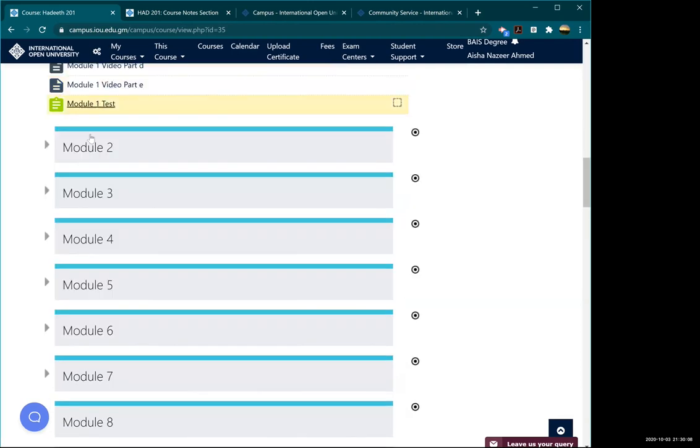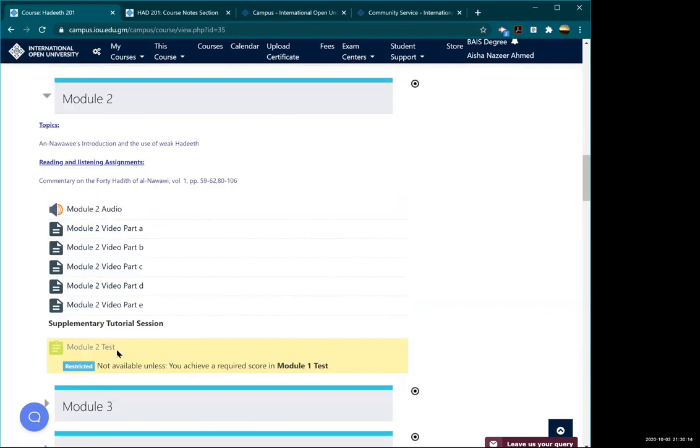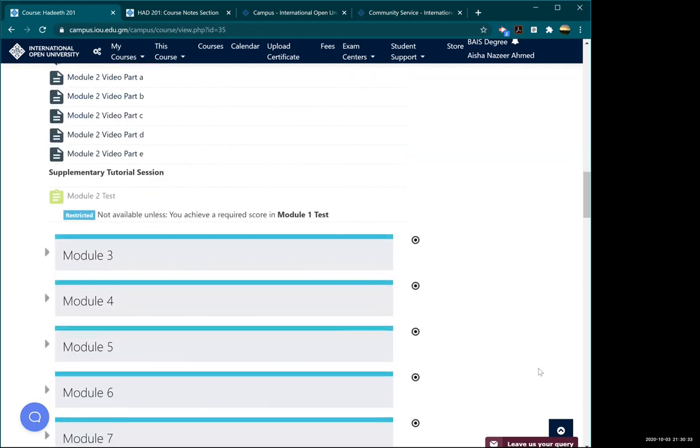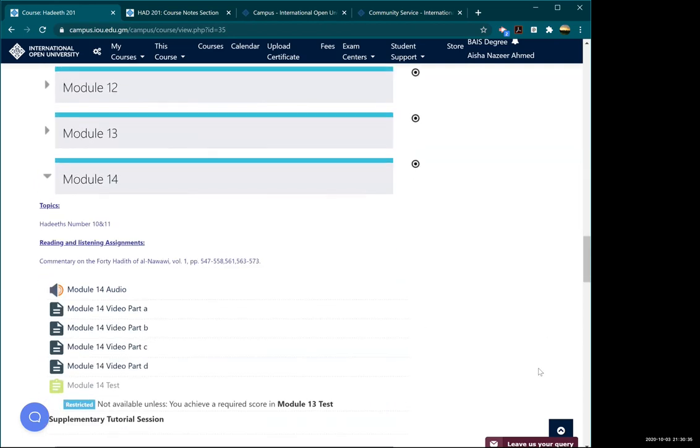Okay, so only when you've attempted module 1 test, will module 2 test activate on its own. Until and unless you attempt module 1 test, module 2 test will not activate on its own. Another thing that we need to notice, there is no minimum scoring. It is not necessary that you have to get a minimum score for module 2's test to open up. It's not required. The only requirement is that you should attempt the test.